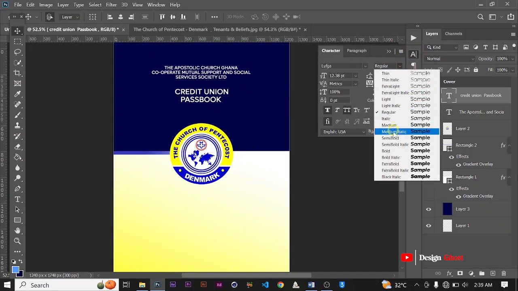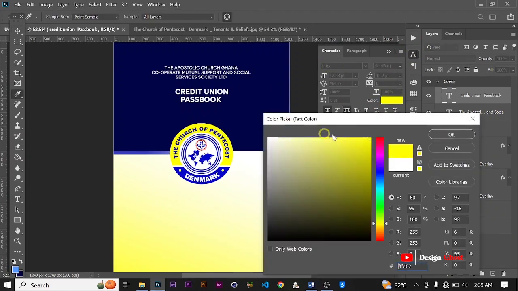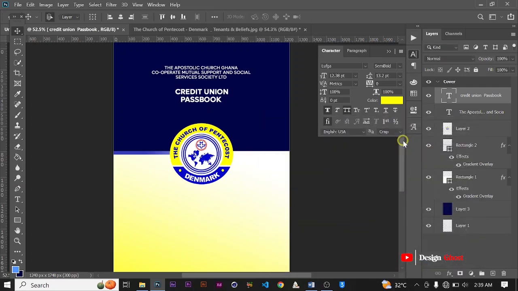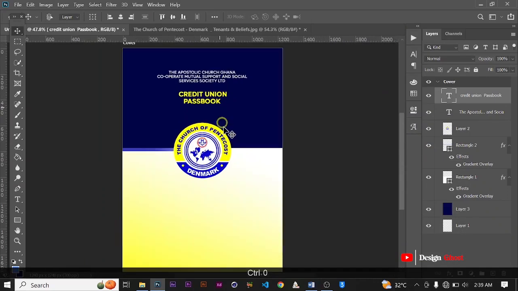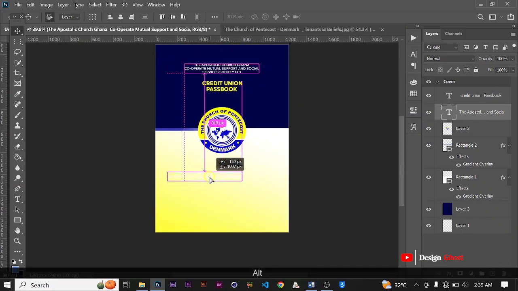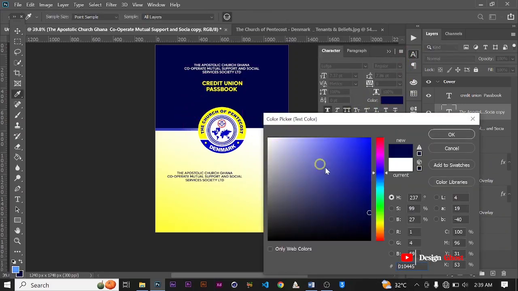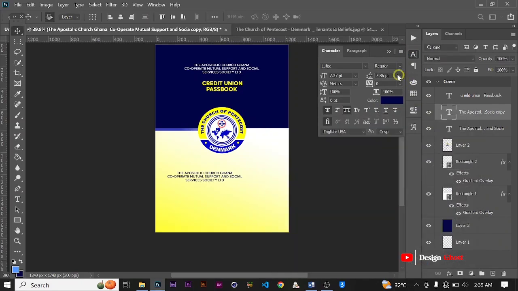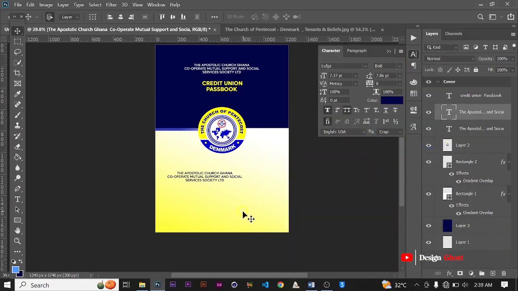The font that we are using is called Lufka. This is Lufka. And then we can change the color to something of yellow. Great. Now we can duplicate this text, bring it beneath here, change the color to blue. Great. And let's make it bold.